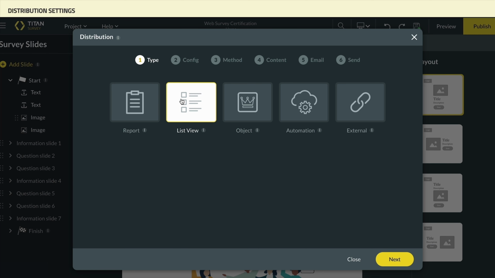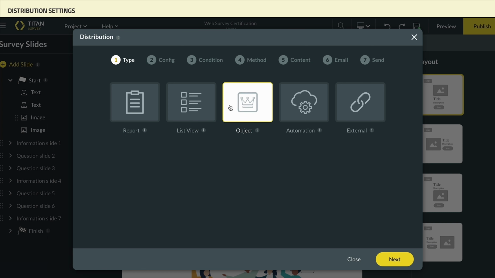We can distribute our survey to a filtered list of users. The list is managed in our Salesforce instance. The conditions that we use to filter records on the list view will automatically apply to the survey distribution, expediting the configuration process. A third option is to distribute surveys from Salesforce objects.